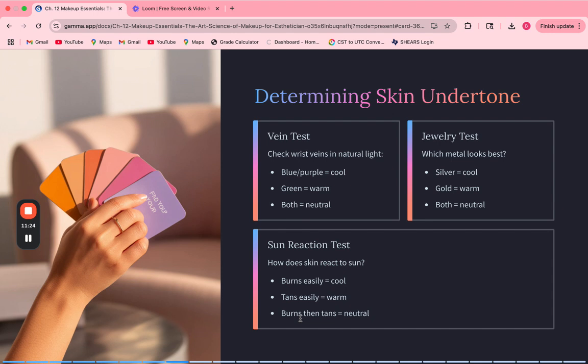So if you look at your client's wrist and you're checking out their veins, if their veins look blue or purple, that means that they have a cool undertone. If you're checking their veins and the veins look green as you are assessing their veins, then they may have a warm undertone. And then if you see a little bit of blue or green or you can't really determine, that client may more than likely have a neutral skin tone.